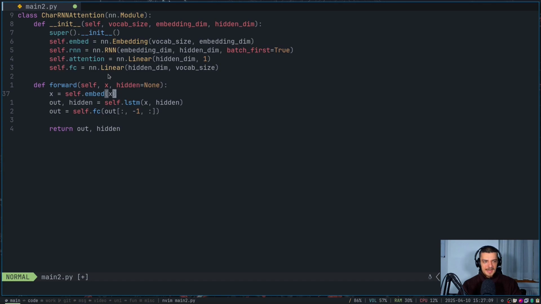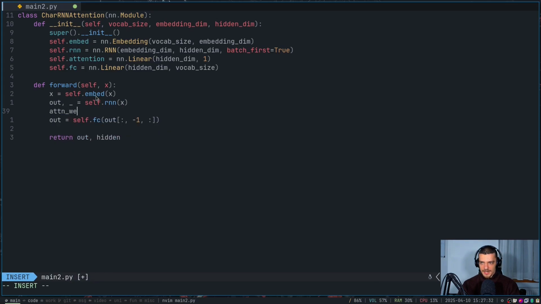And in our forward pass, we're going to get the attention weight. So we're going to say here, first of all, we no longer need hidden. I'm going to say X is going to be embedded. Then we're going to have the output, and also the hidden information that we're not going to use, the hidden state from the RNN applied onto X. And then we'll want to calculate the attention weights.